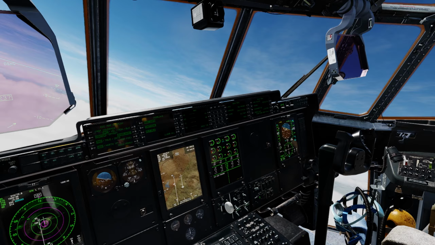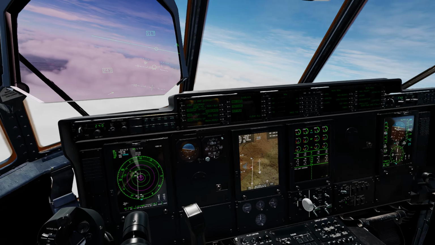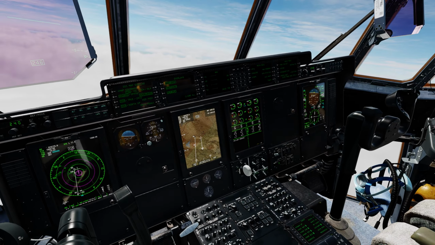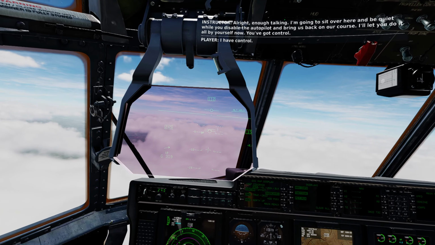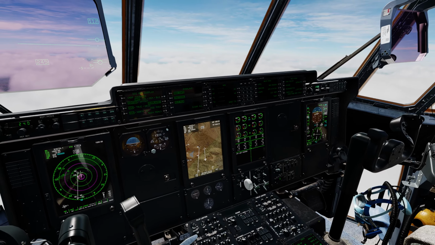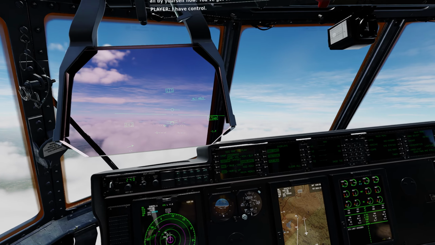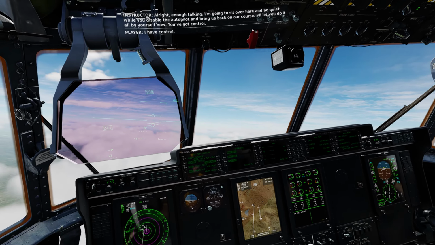So that was an interesting nav basics. I didn't understand a whole lot of it. I just followed direction. Check altitude. Oh, shut up. Check altitude. Oops, just lowered the landing gear again.